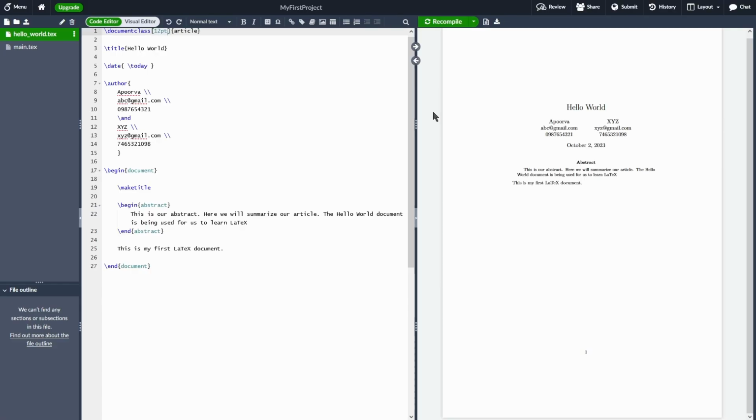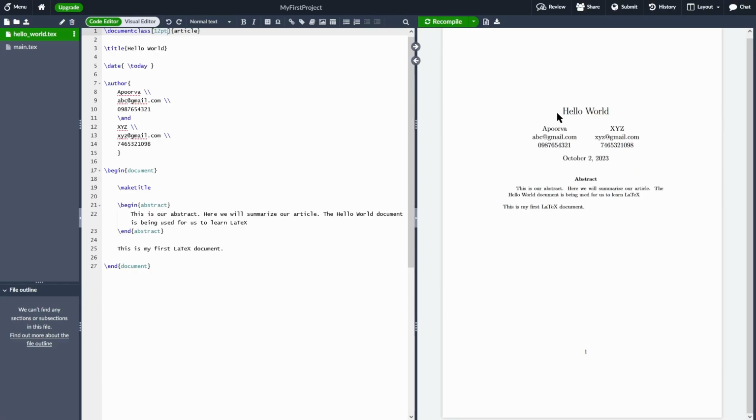Compile. As you can see, the font size of the overall document has increased. 12 point is the font size for the main text in the document. The sizes for title, date, abstract are relatively chosen based on the base font size that we specify here. And when we don't specify anything, a default font size of 10 point is chosen.